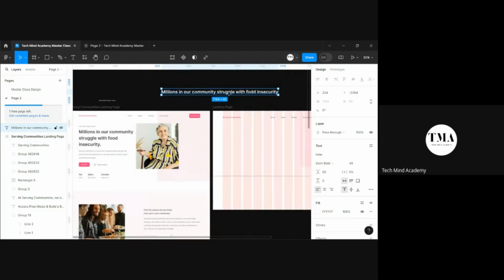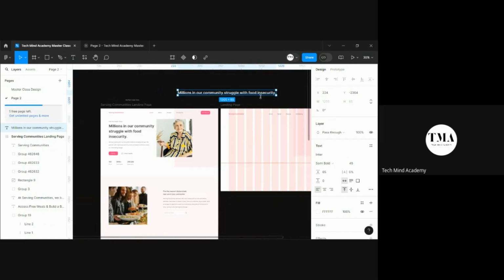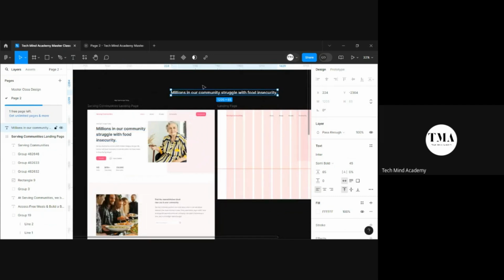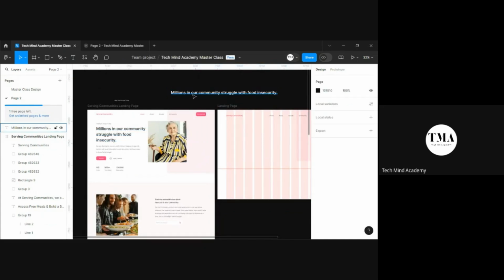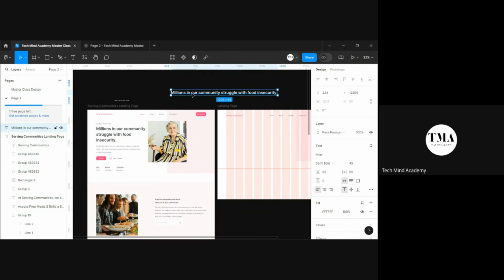Now that I've done this, let me put a full stop. I think there's a full stop there. I made a mistake with food. Oh, all right. Now that you're done with this, how do I make it like this? Remember the rule I gave again: when you're designing your title text for your hero section, it is between 45 minimum to about 65 maximum.